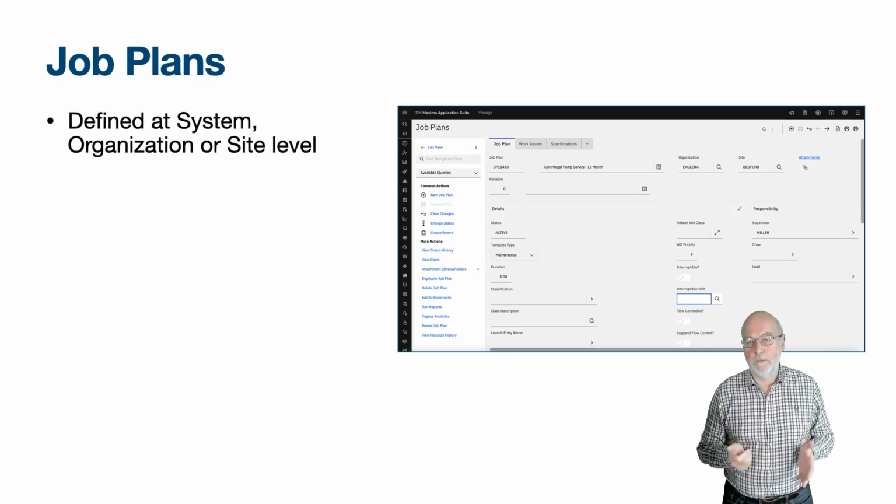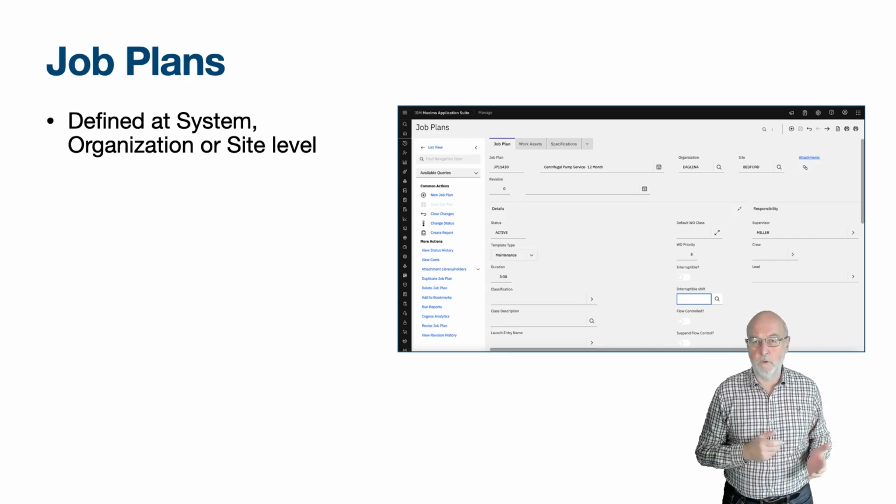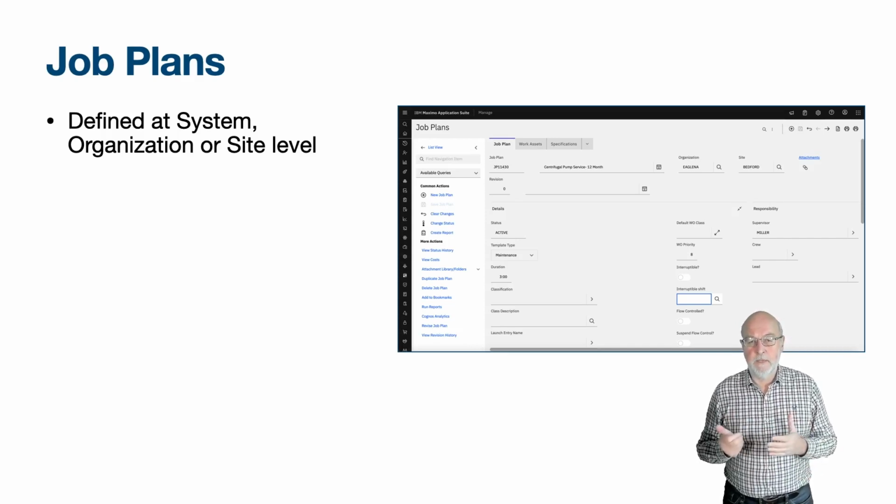Job plans are one of those objects that can exist at system, organisation or site level. The job plan objects level is system org site. What this means is that if you define the job plan without referencing an organisation or site, then it can be used across all organisations and their sites. If you define a job plan and reference an organisation, then it can only be used on the work orders that reference the sites of that organisation.